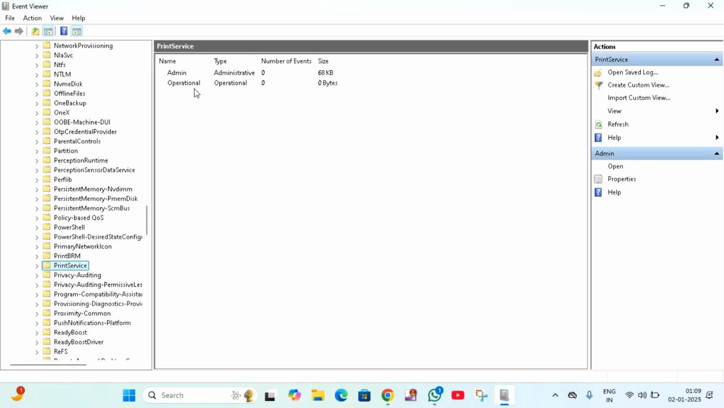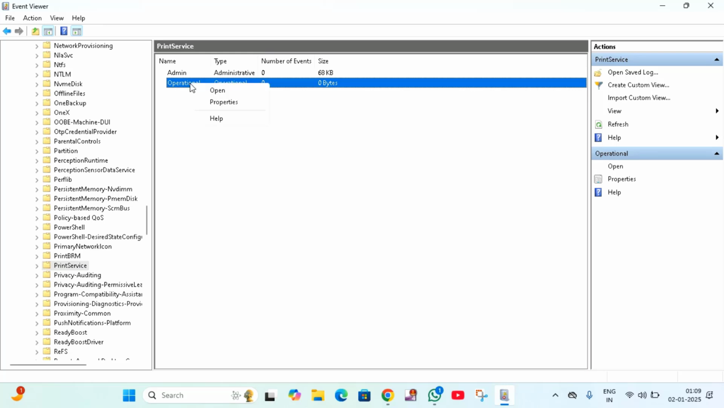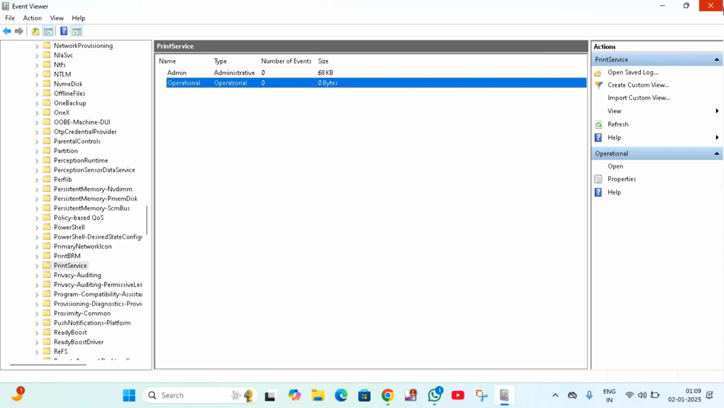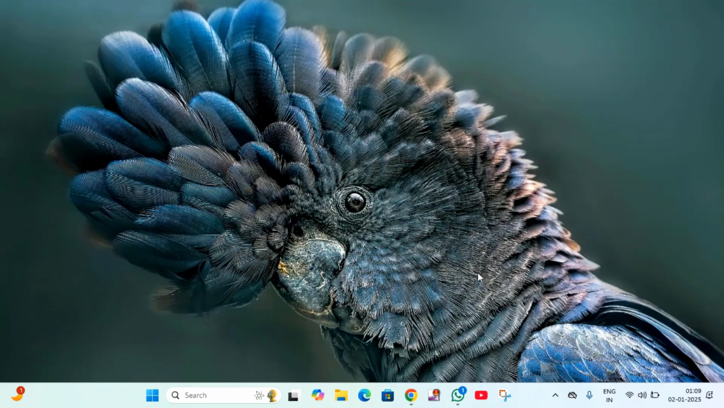Here you will find operational on the right side, just double click on that or right click here, click on properties. In this you will find enable logging. If in your case it is selected with this check mark, you have to just uncheck it, then click on apply, click OK and close this window, restart your PC.